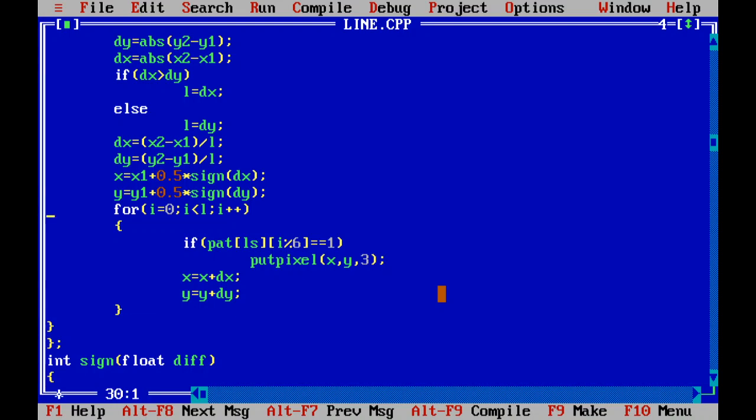So this is all about the line style. A similar line style you can generate by using the Bresenham line algorithm also. In the same way you can create the line style with the Bresenham algorithm.